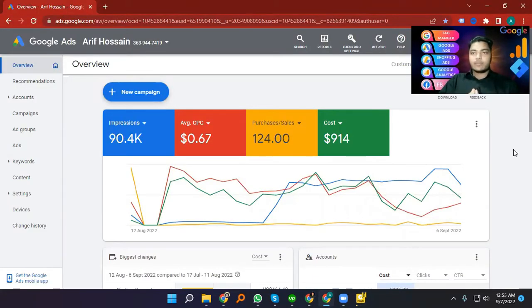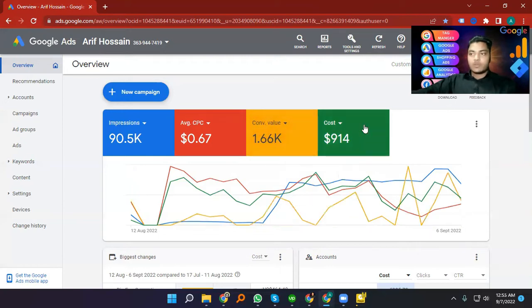So this is my Google Ads account dashboard, and you can see I run some ads here. These are the total impressions of my ad copy. These are the cost per click. This is actually e-commerce ads, which is why it shows purchases or sales. This is our total cost, and this is our conversion value.